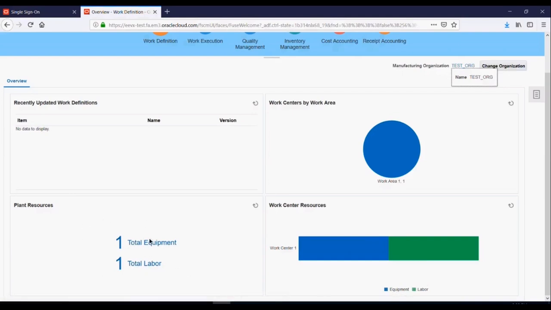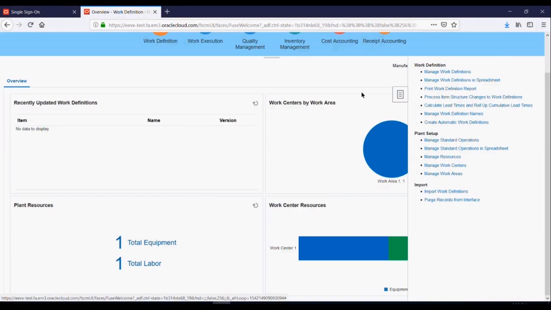It even gives you a whole view of what the plant resources are, and what the recently updated work definitions are, but I don't have any of them here, so it's showing blank. So these are the infolets, and normally we also have a capability to create infolets if you'd like to publish them here on your home page.